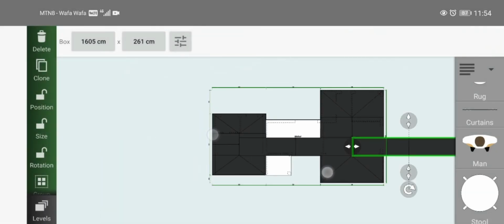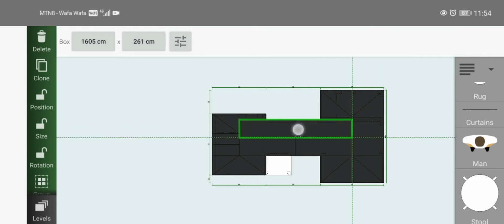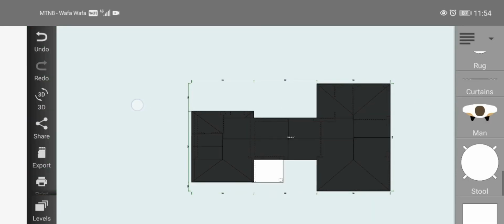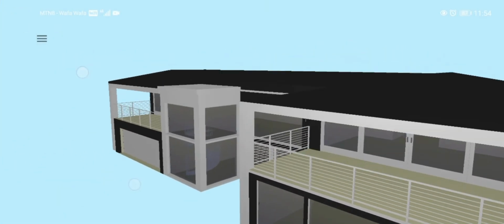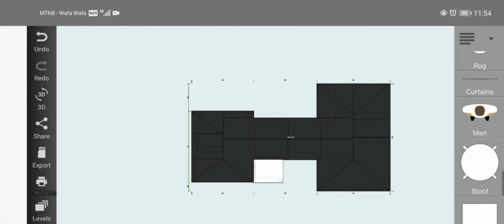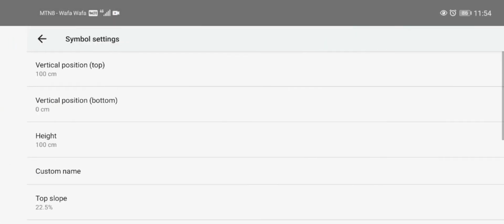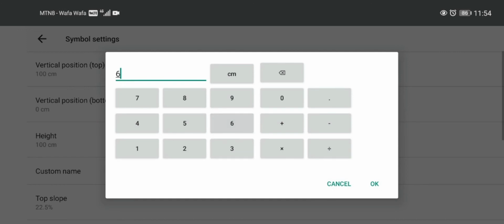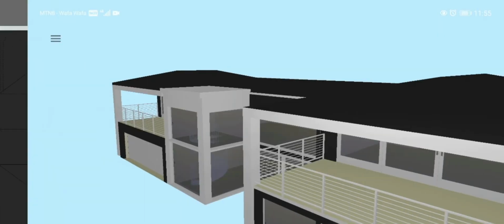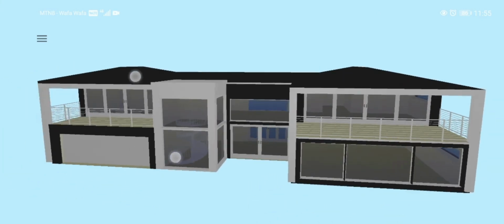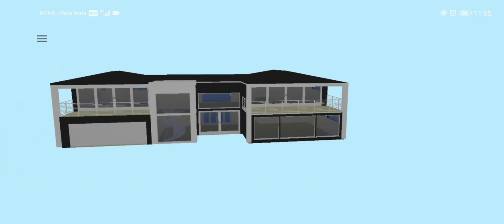Clone it, rotate it, make sure it meets the middle. Okay, let's see. Okay, it's not really looking aesthetic, so what you can quickly do is just change the height all the way down to 60. Apply it for the other side again, 60. Now let's view it again. There we go. I feel like that looks more or less a bit better.